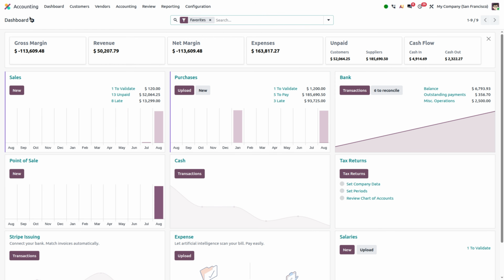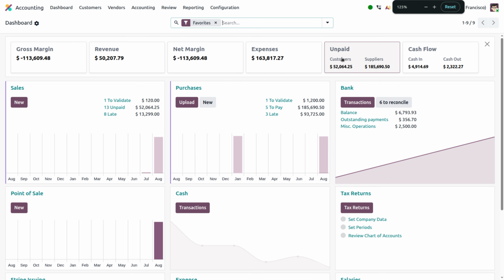So this is the first improvement. Near to that, you can see a card called Unpaid. Let's see what is there. This is also a KPI card, and it is splitting into customers and suppliers. If you can't see this, I'm just going to zoom in. Now you can see this is the customers and suppliers, split into two sides.